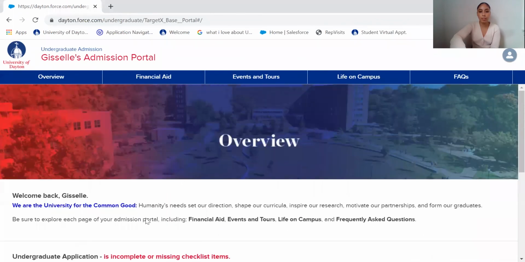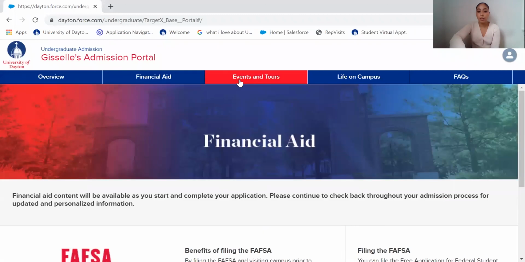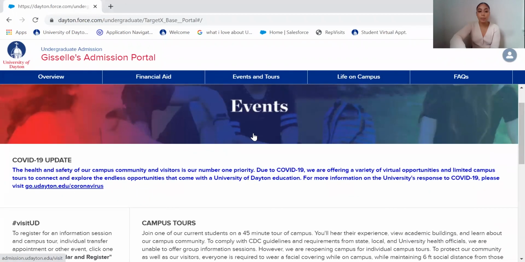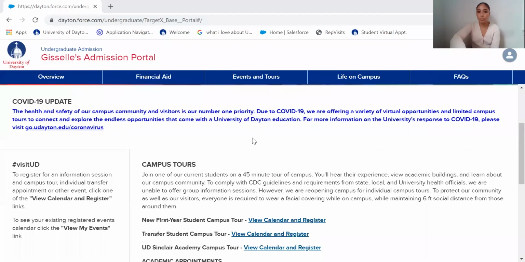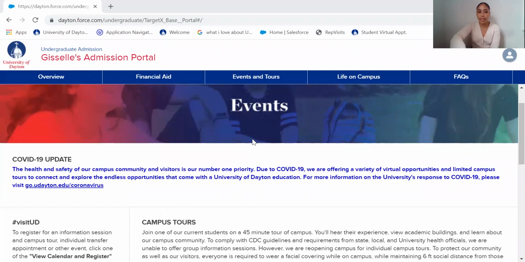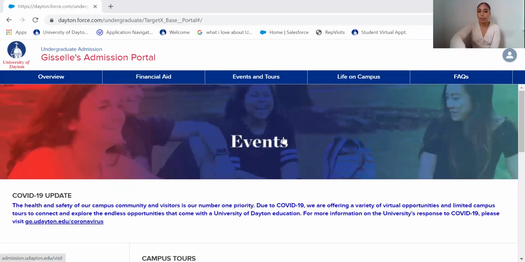Your admission portal is also where you will receive information about financial aid, your admission decision, as well as any upcoming events that are specific to you. This account will update regularly with any information that's specific to you. So once your admission decision has been decided, it will update here. Any scholarship, financial aid information will also update here, as well as tours and events that are specific to you. So make sure that you are checking your email regularly, as well as your admission portal, to stay up to date as you move through your college decision process.